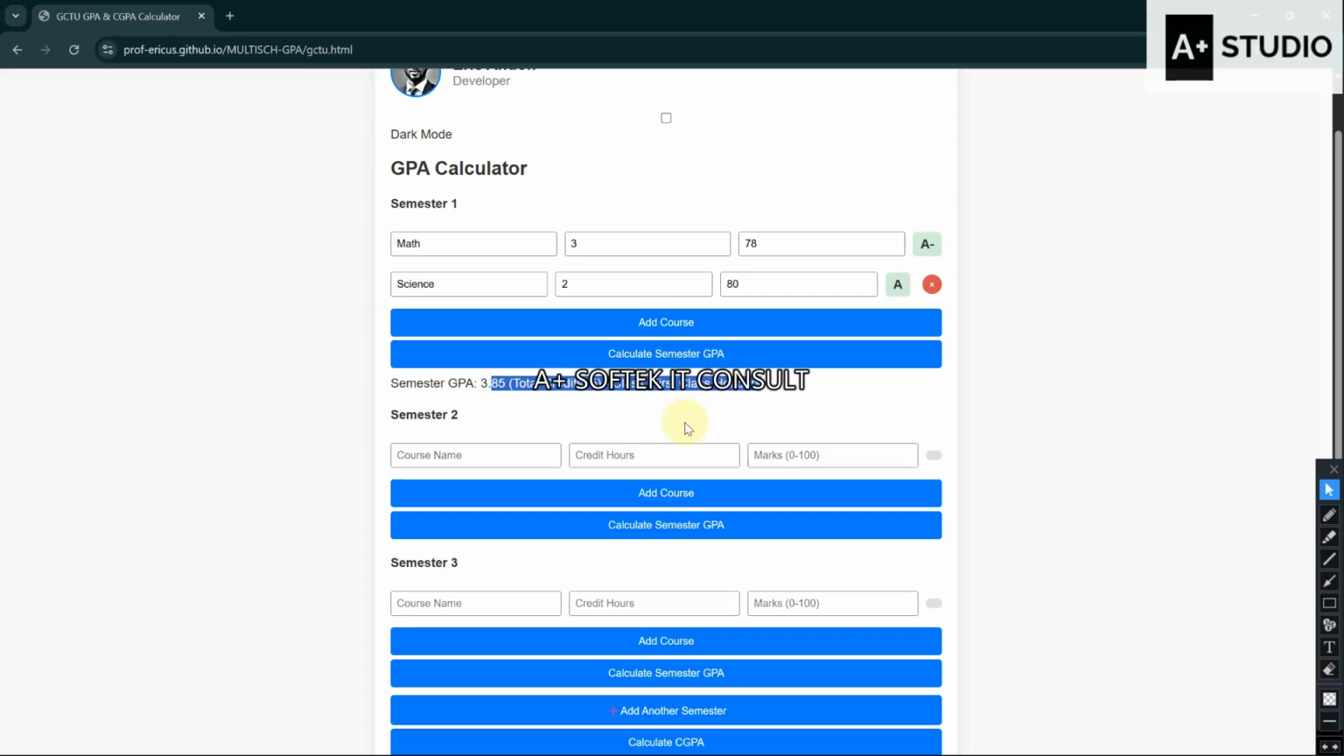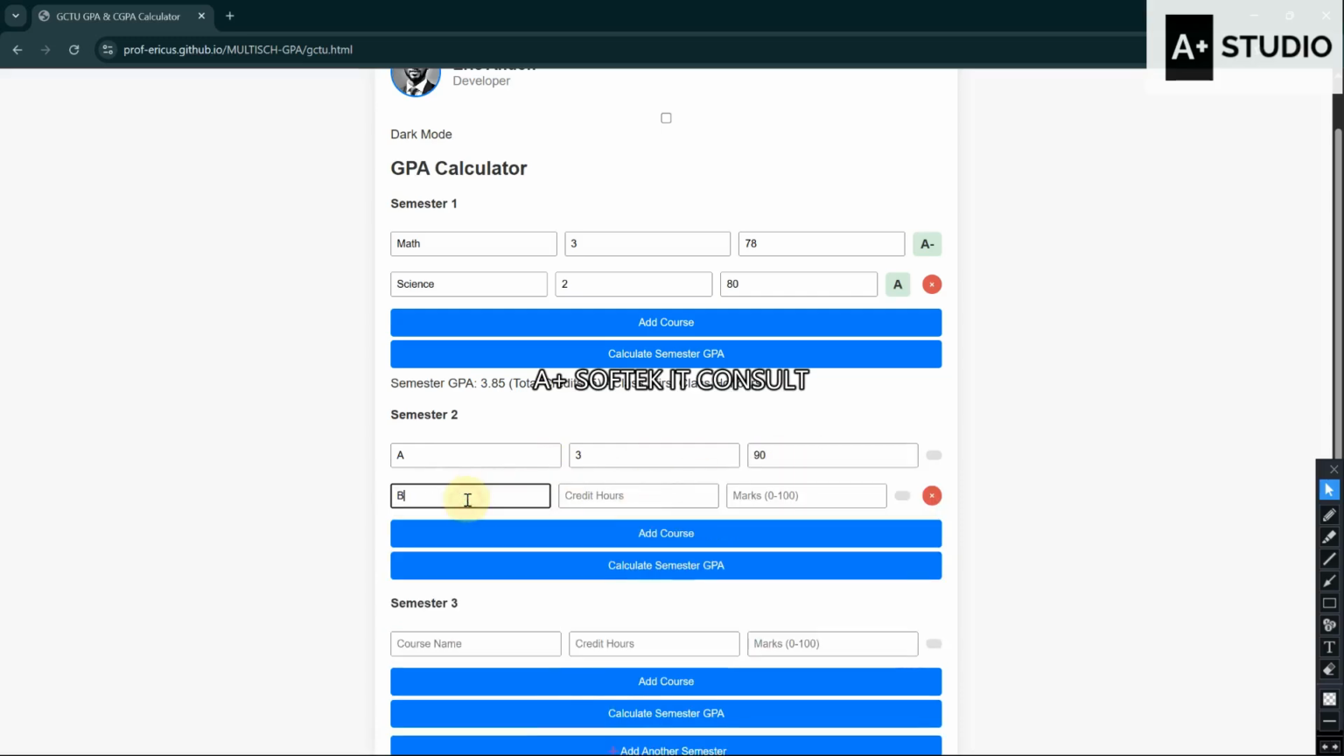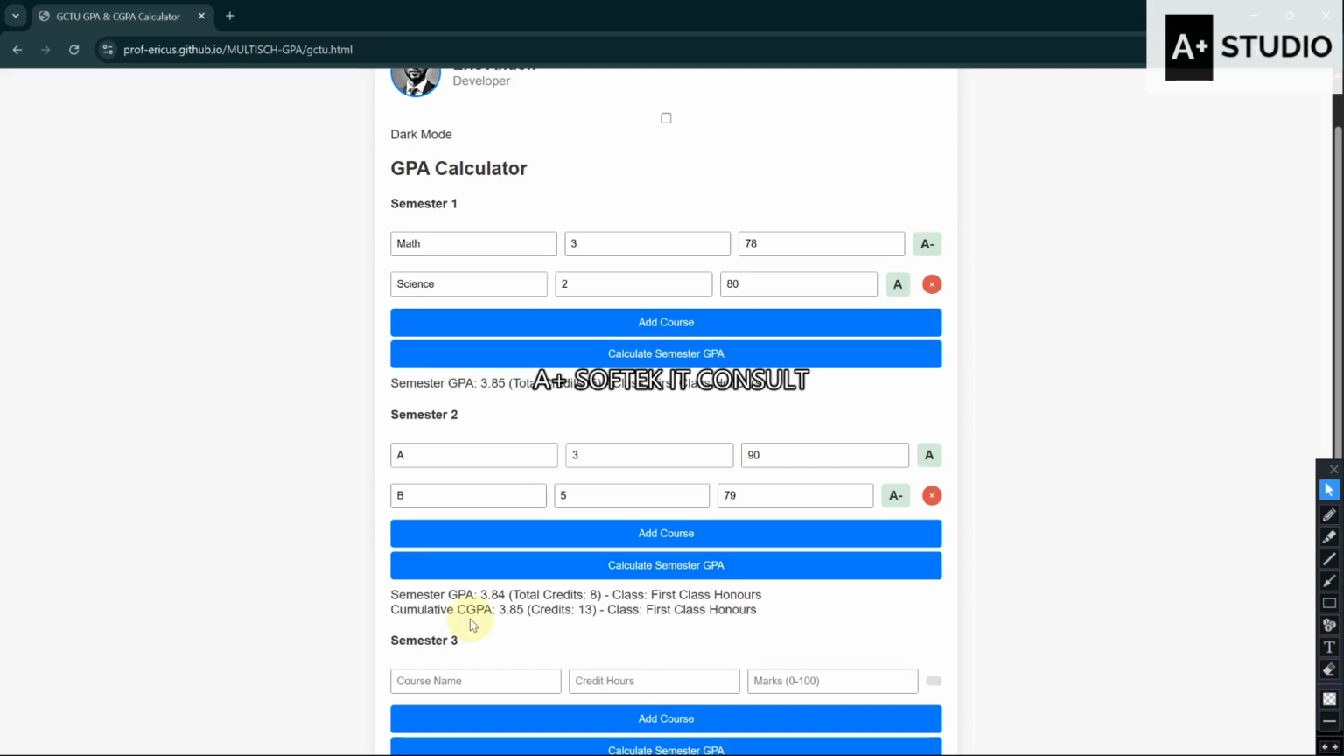You know, in our videos we explained that CGPA is cumulative, which means we add 2 or more semesters. So let's calculate CGPA. Assuming I have another course here, this is 3 credit hours, and this is 90. And let's add another one. This is a course B, maybe a project work, and we have around 79. Let's calculate the semester GPA. You realize that when I click on the semester GPA, it calculates the CGPA automatically. See something? Can you see the semester GPA is 3.84, and the cumulative is 3.85.